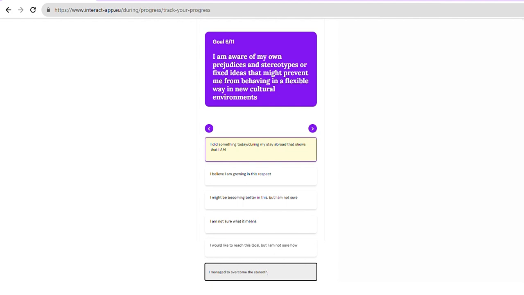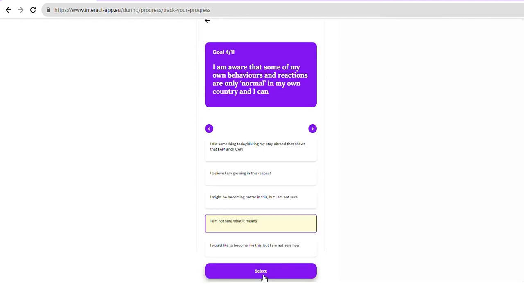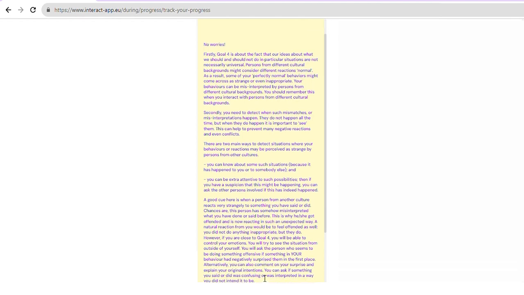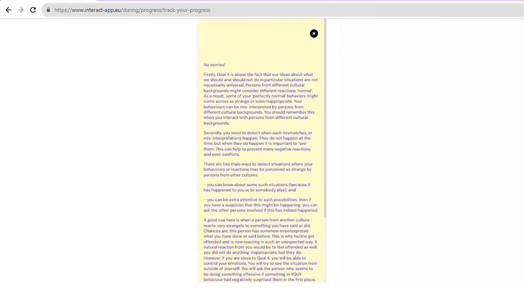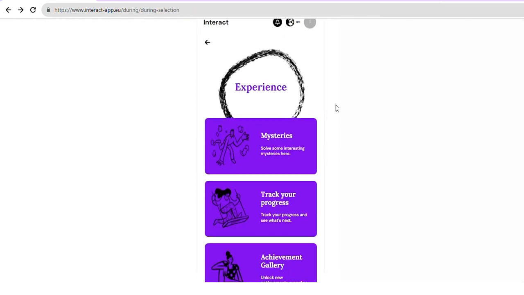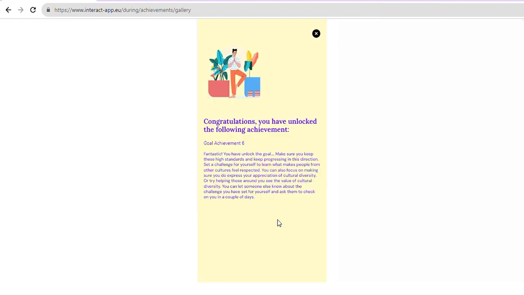By reaching out the goal, you will be able to unlock an achievement that will bring you closer to become an intercultural master. Watch out! Not every answer will give you the possibility to unlock it yet, but worry not, because you will receive a motivational message to support your intercultural experience. You can try to improve and unlock the achievement later on. In the menu, you can also check in the gallery the achievements you unlocked during your mobility.